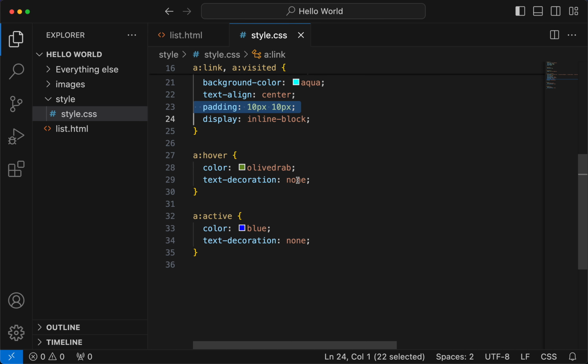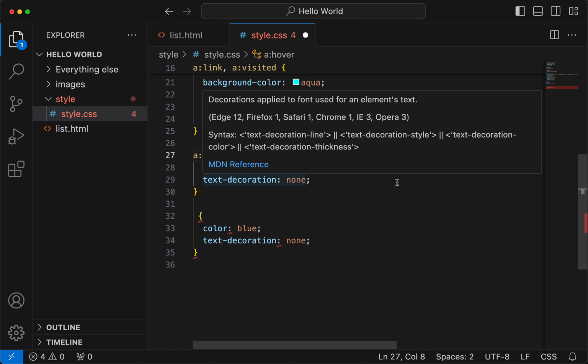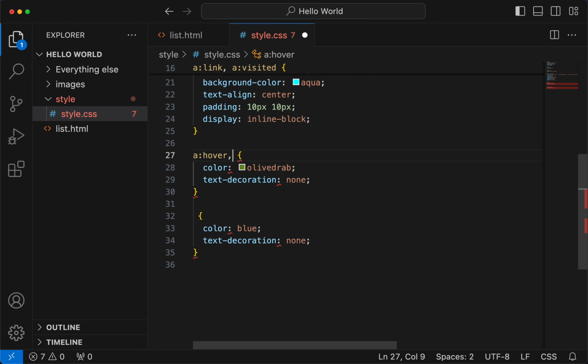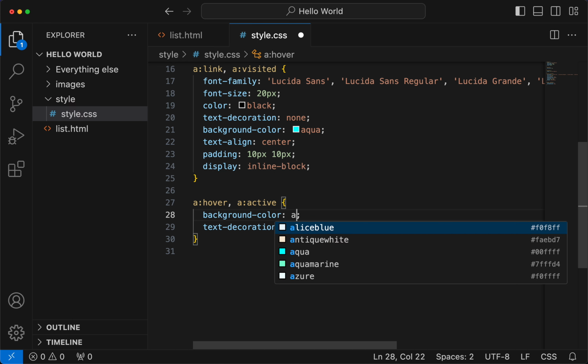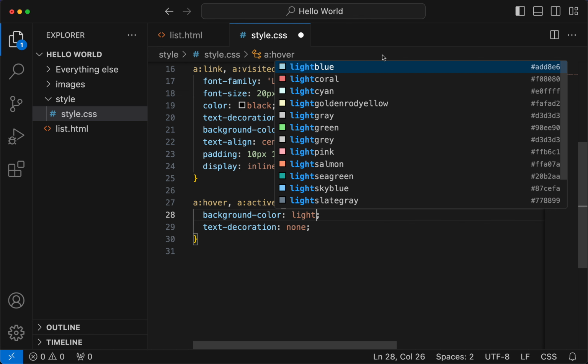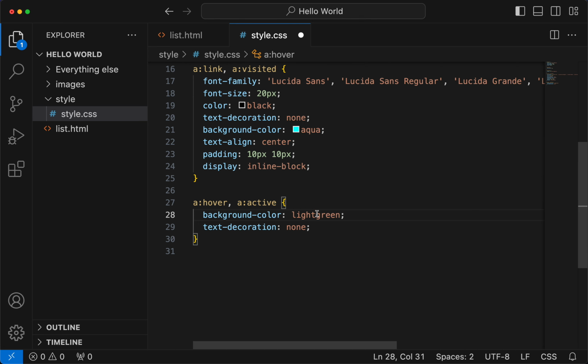Now let's look at the next of these stages. I'm going to remove the text decoration. The background color alone, let me change this to something similar to these blues that we see. Light blue, light green should be fine.